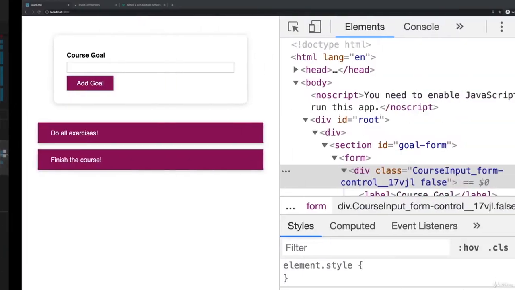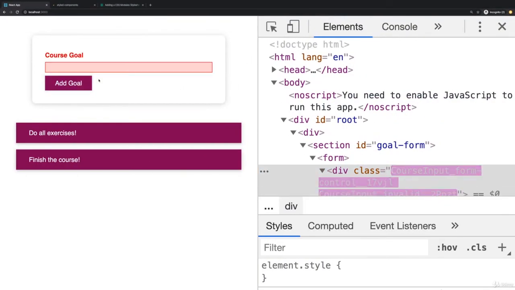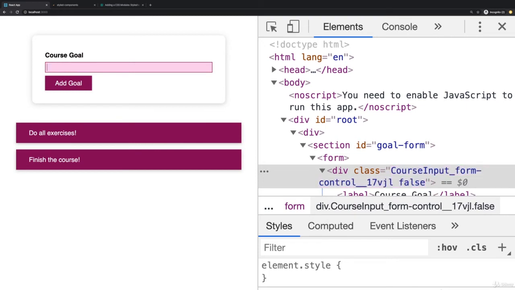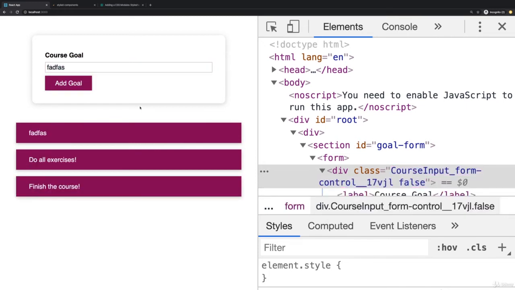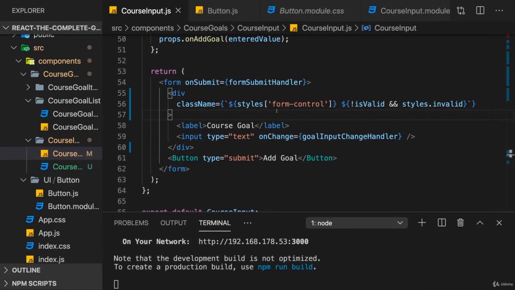If we now save this and we go back, if I click add goal, it's red. If I type, it's no longer red. It gets red again, and so on. So this now works again, but now we're adding dynamic classes here with CSS modules. It's not really that different from normal classes, because these are normal classes. We just extract the converted class names as they were generated by CSS modules. That's all. And then we combine them as needed.